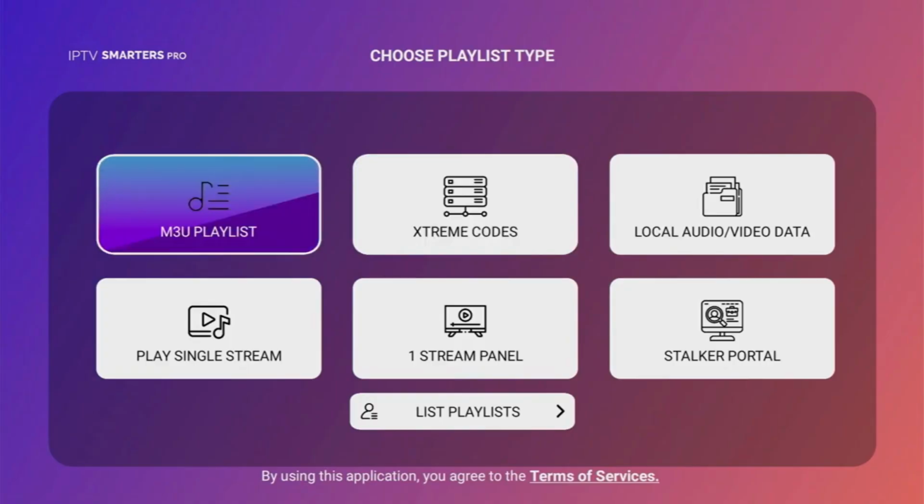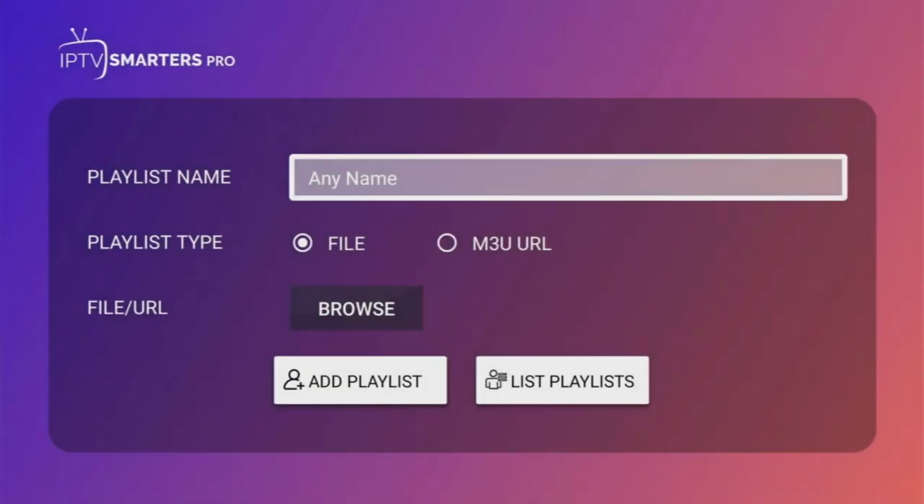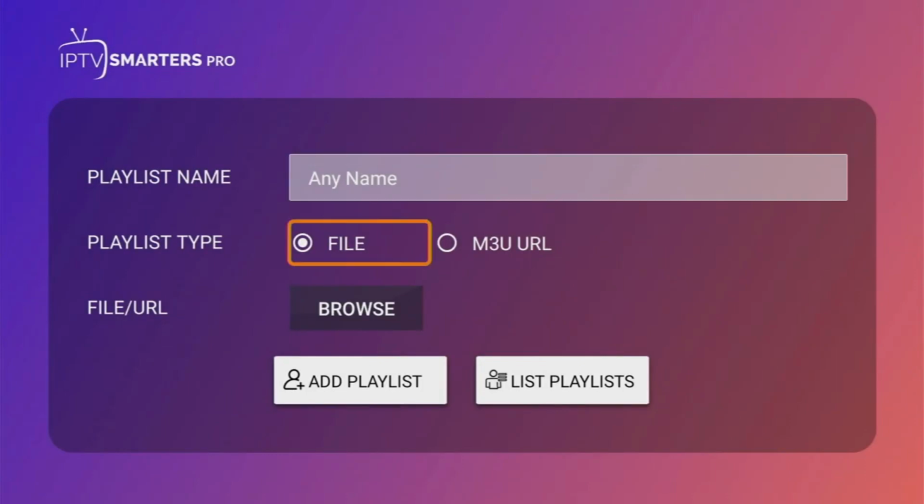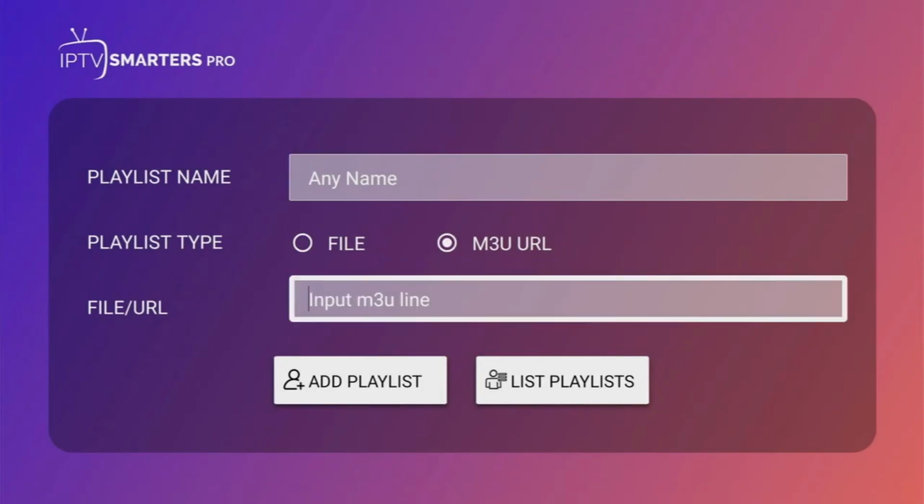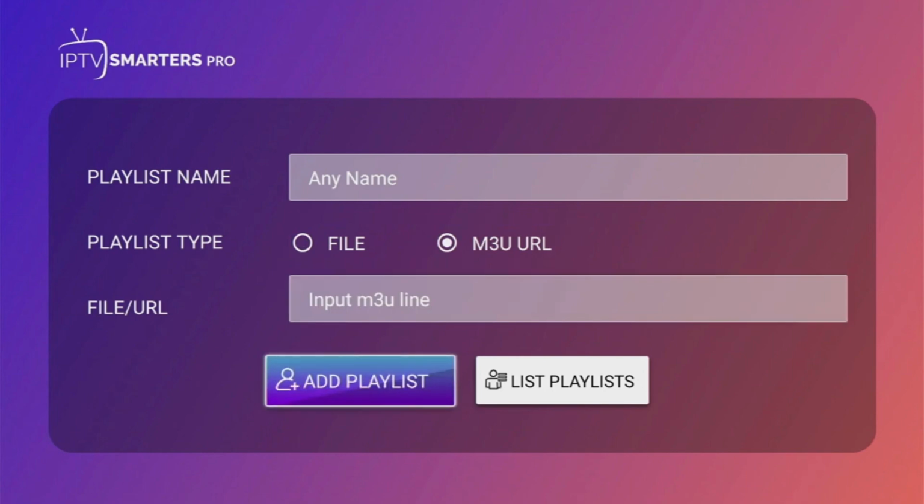You can add the M3U playlist, which is the most common way to add playlists. Click on it, allow access to your files. Here, just name your playlist, then select whether you want to upload a file or use the M3U link. And after you do that, just click on Add Playlist.